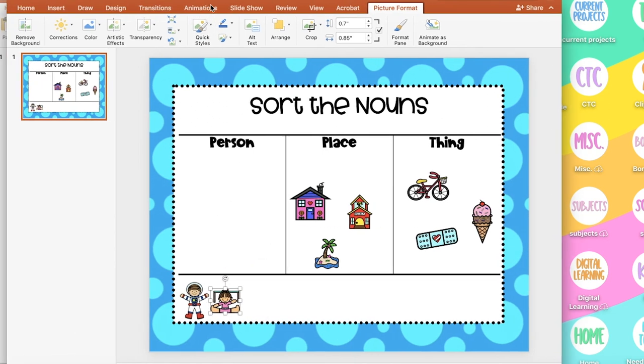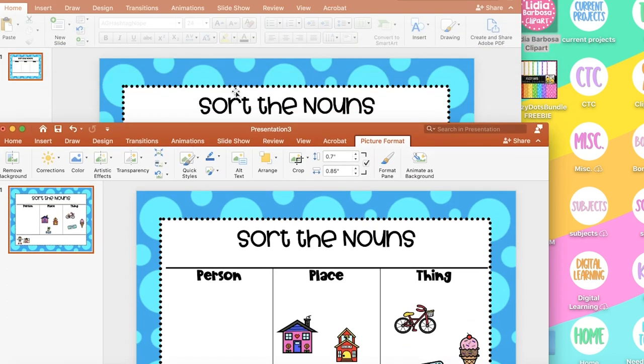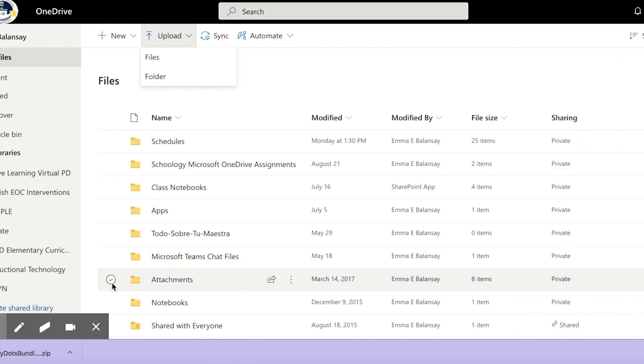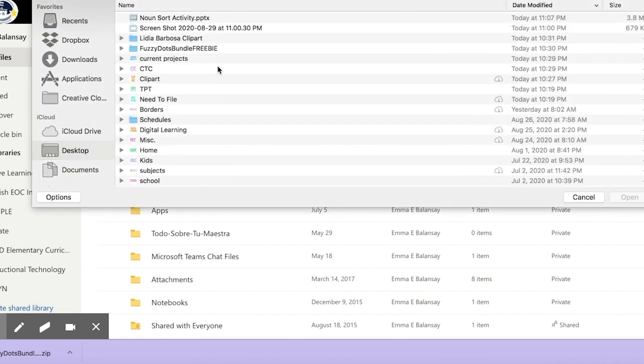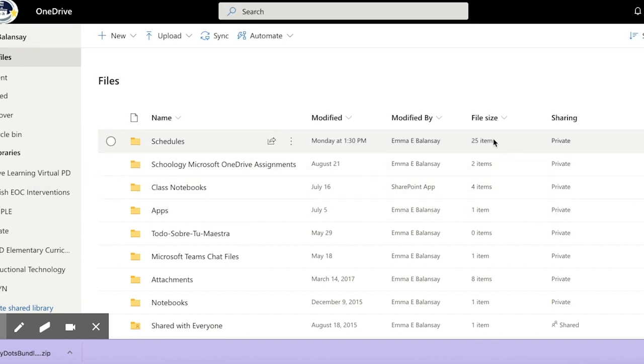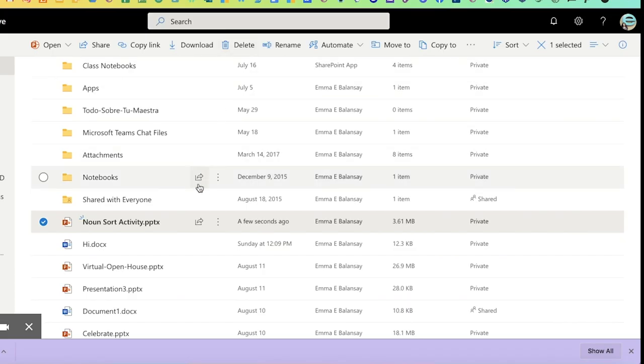So make sure that you save it. I usually save the one that is movable as template, and the one that is meant for the students, I don't write the word template on it. So now what I'm going to do is upload that activity into my OneDrive. I did name it Noun Sort Activity, so I'm going to go to Upload, Files. And I'm going to click on Noun Sort Activity, Open, and you'll see that it will download to your OneDrive. Here you can see uploading one item. Okay, so I uploaded it to my OneDrive.